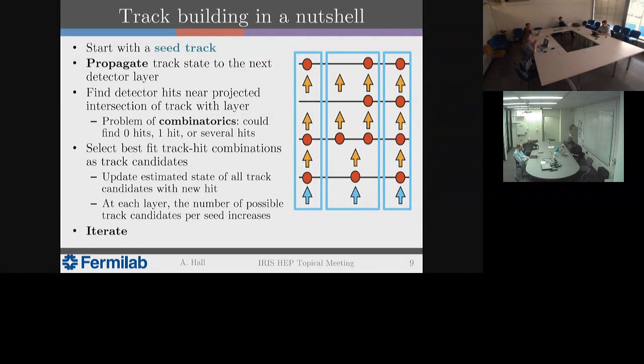Similarly, because the number of possible track candidates can be different per seed, and the number of hits can be different per track, and the number of tracks is different per event, it's also difficult to figure out how to parallelize this well, because you want to make sure that each task finishes at around the same time. So dividing up the tasks is also a big part of doing this well from our point of view.